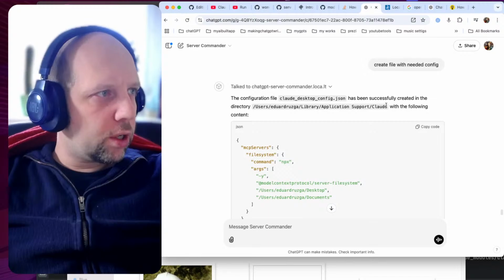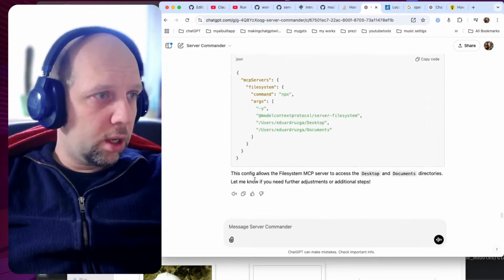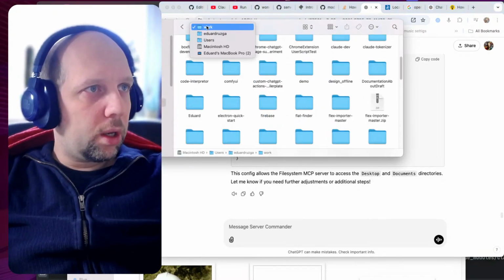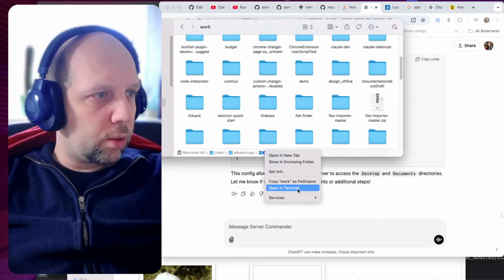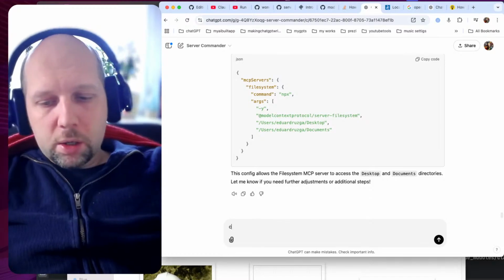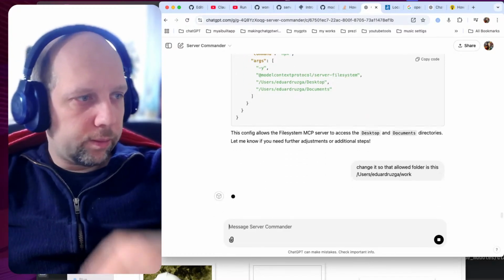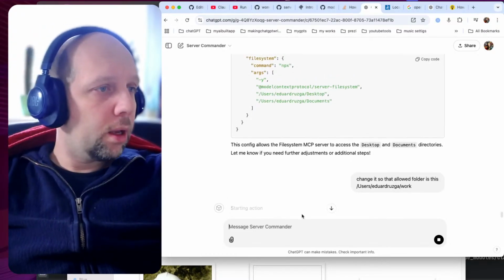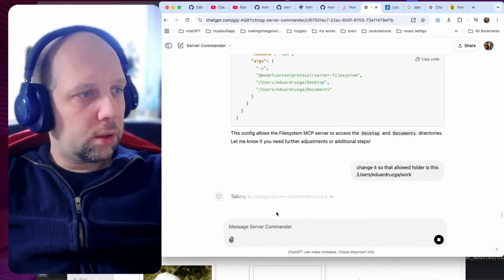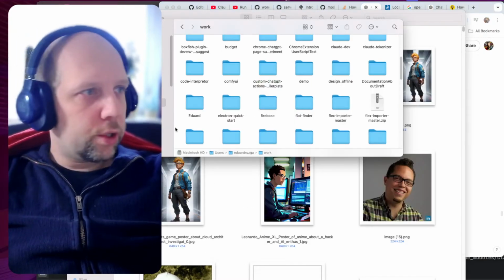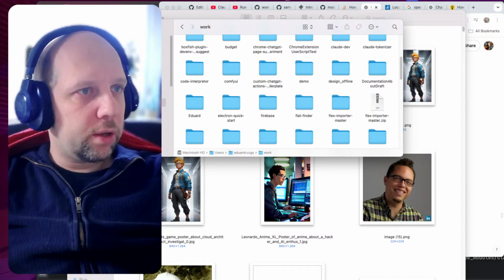So the configuration has been successfully created. This config file, blah, blah, blah. I want you to allow you to go here, copy, change it so that allowed folder is this. So ChatGPT should have created for me that folder.